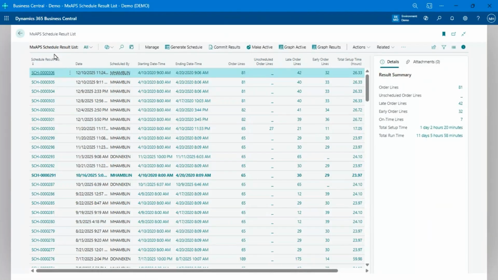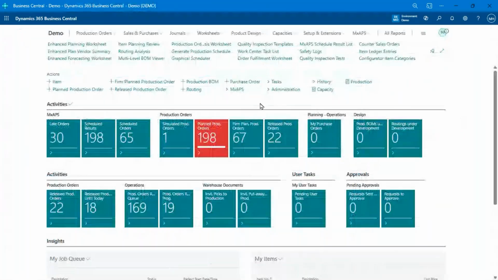Okay. Now you don't need MX to run shop floor. I don't want to give that impression. You can run shop floor without having MX. You can run shop floor without having Graphical Scheduler. As long as you have production orders or projects or jobs, depending on what version of BC you're on, you can use shop floor insight.